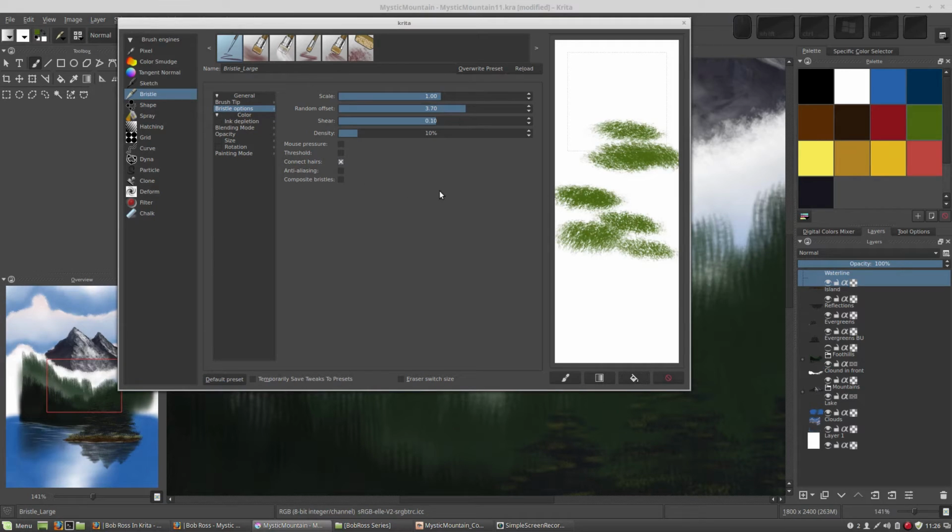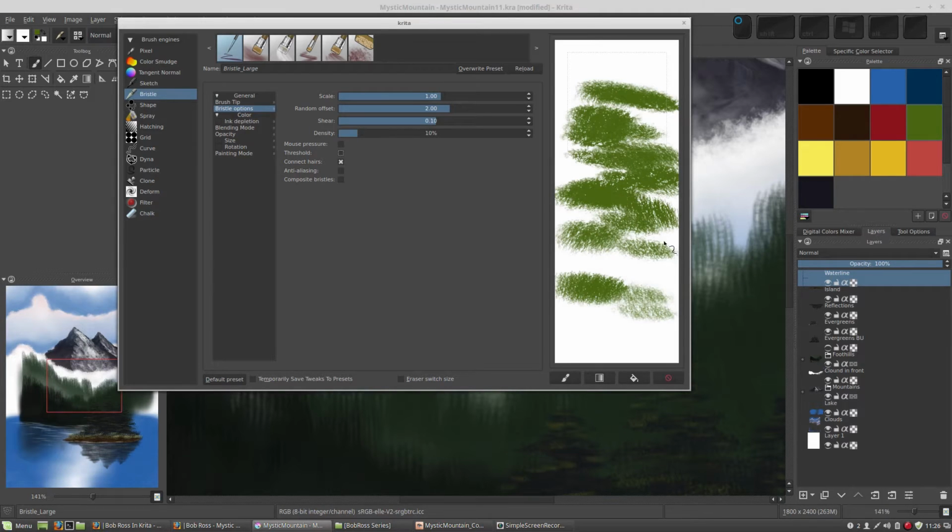I'm going to leave on connected hairs, and I'm going to set the random offset to 2. I'm just going to type in 2 and enter. 10% density looks good, and a scale of 1. And I think we've got a decent brush that we can use. Let's just check through some of the other settings.